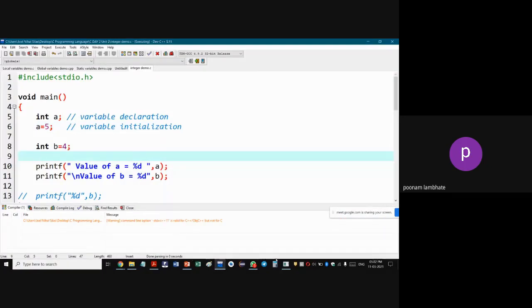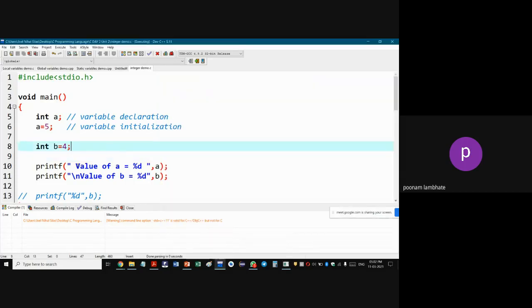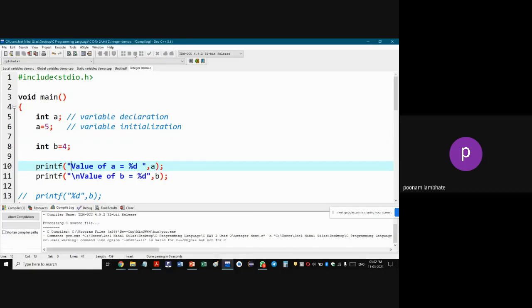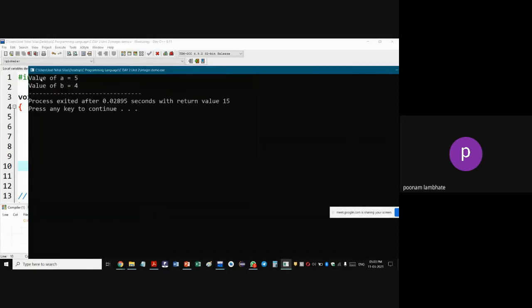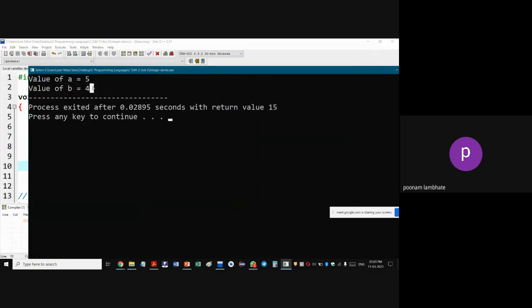Now, as you can see here, there's one small space over here. So I'll remove this space from here. Now let's see whether that space goes or not. Yes, it has gone. So as you can see, value of A is equal to 5 is the first line, value of B equal to 4 is the second line.